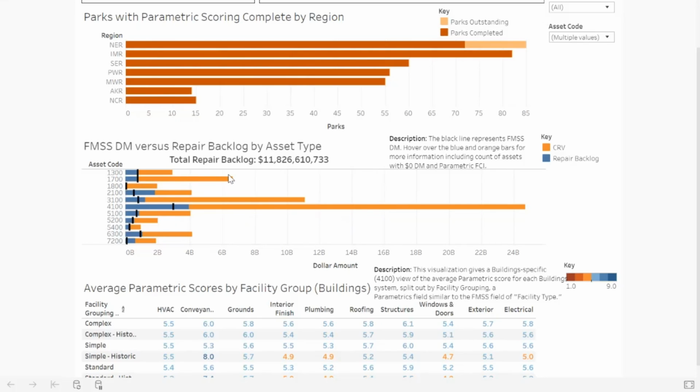So just as a reminder, these repair backlog figures are not to be used as reporting. It's intended to show the comparison and the impact of moving from FMSS DM to parametrics. So you can compare between the black line and where the blue line stops.